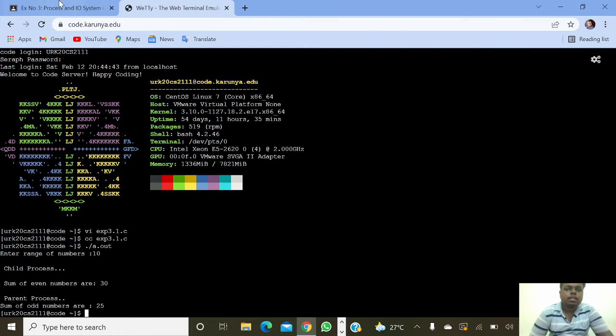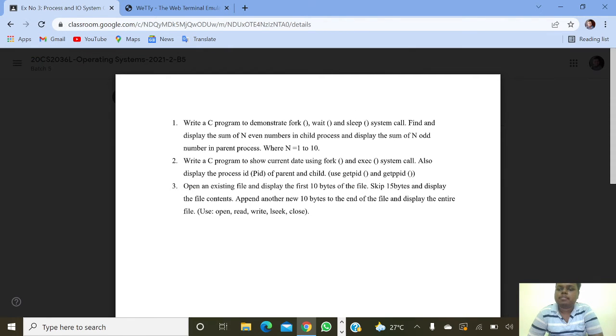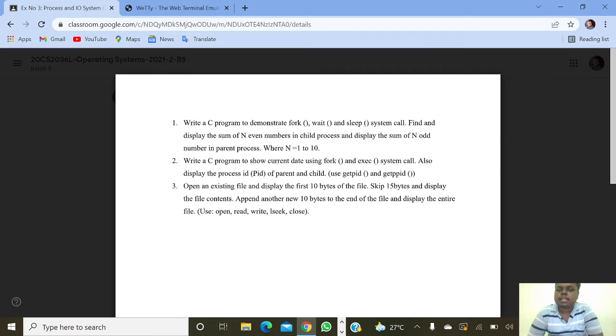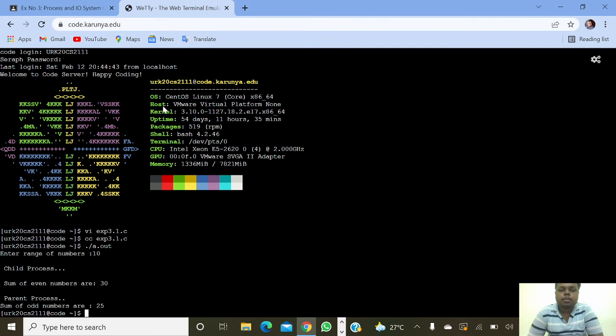Now we're going to do the second question. The second question is: write a C program to show the current date using fork() and exec() system calls, and also display the process ID for parent and child. Now let's see the second program.